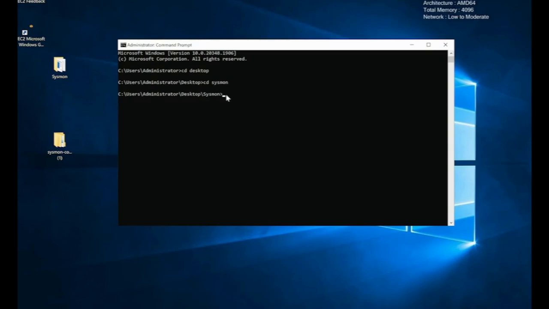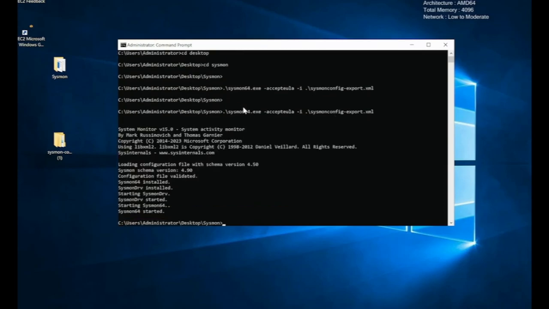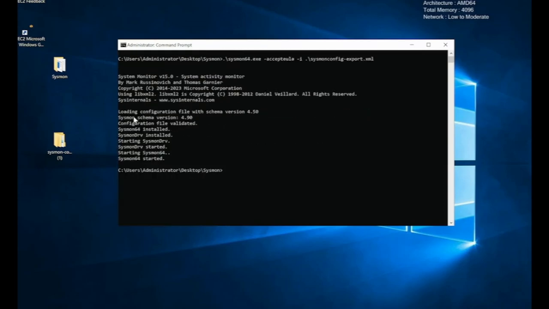And now we're just going to paste that configuration file that can be found within the documentation below, but also the GitHub file. All right. And now I'm just going to run it. So I just pasted that. And now, as you can see, it says configuration file validated, Sysmon installed, Sysmon64 started.